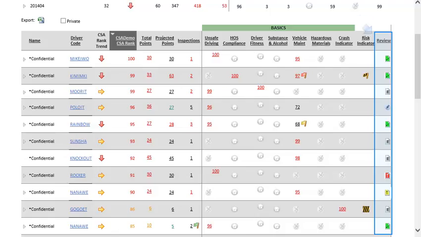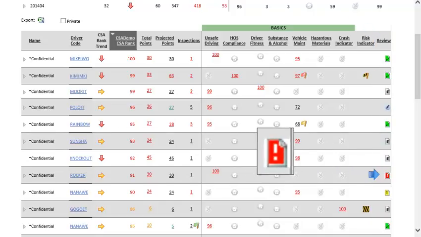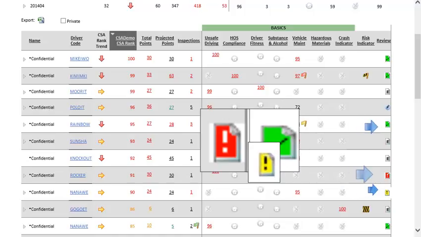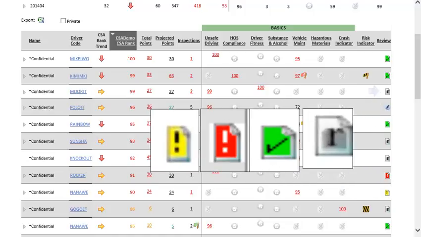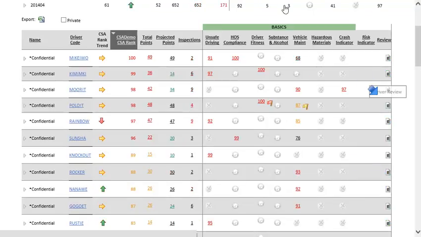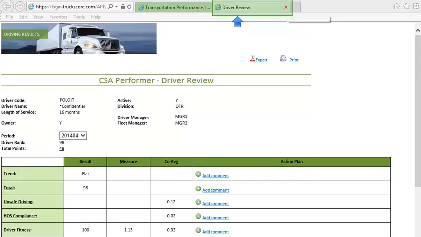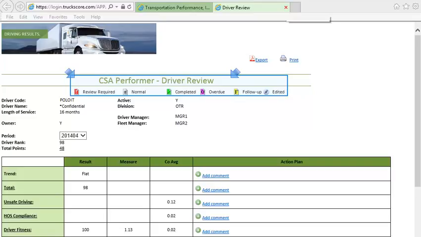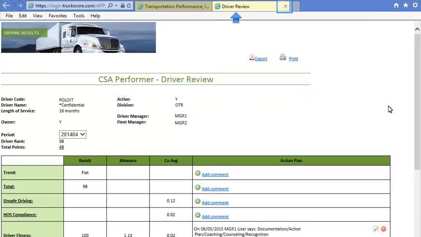Level 1 managers will see the review column that will display an icon determining when a review is required, completed, is suggested, or is available. To complete a review, click on the review icon. Driver Review opens in its own tab or window. For more in-depth training on the review process, please see TPI's video on Review Process for Managers. Close the Driver Review tab to return to your Level 1 Manager screen.